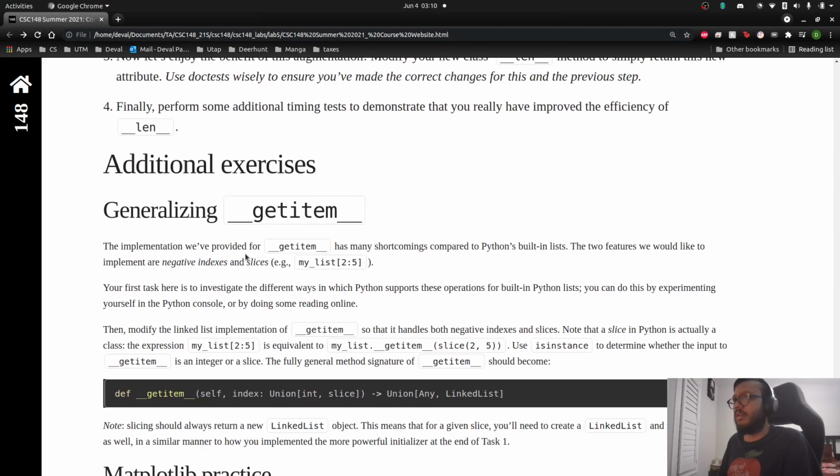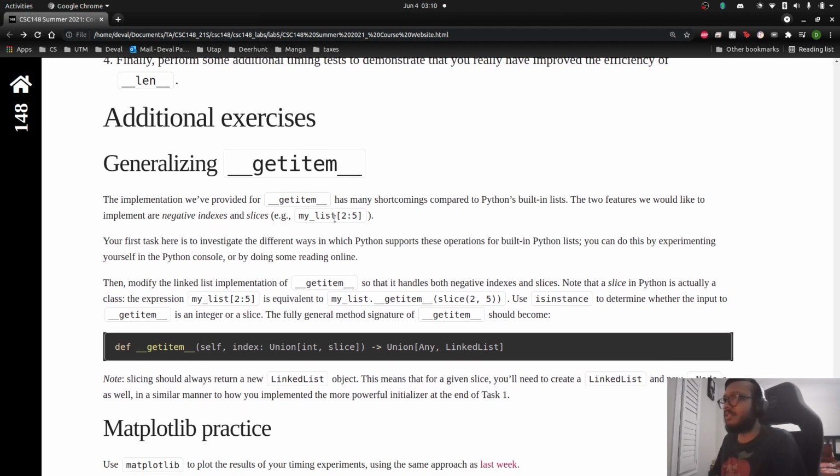Okay, cool. Additional exercises: generalizing get item. The implementation we provide for get item has many shortcomings. Two features we want to implement are negative indexes and slices. So slicing and negative indexing. Modify linked list implementation get item so that it handles both negative indexes and slices. Note slice in Python is actually a class. The expression this is equal to that. Okay, use isinstance to check for an integer or slice.